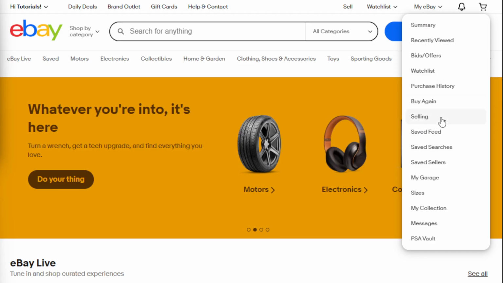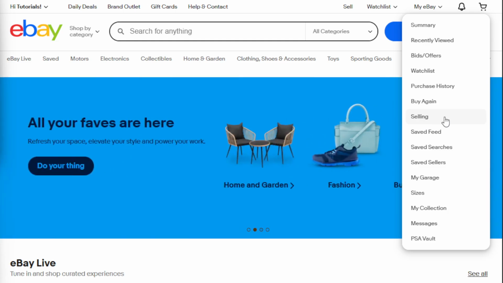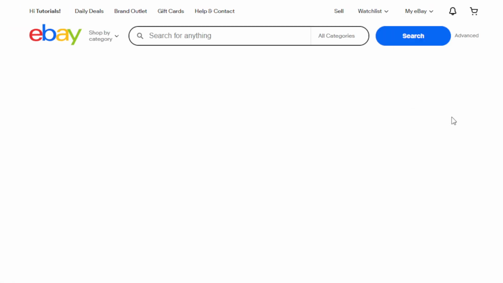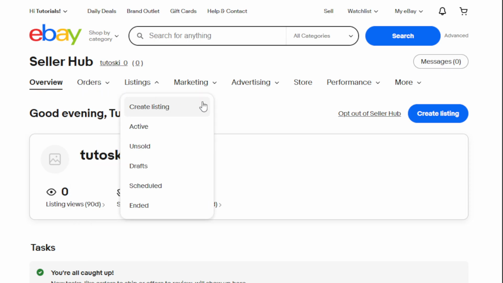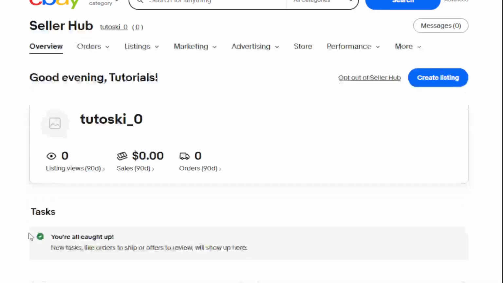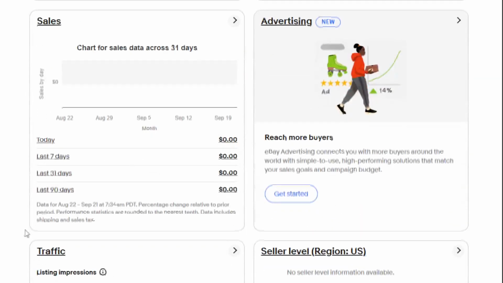First, let's navigate to where we need to start. Begin by logging into your eBay account. Once you're in, move your cursor up to the top right corner of the page where you'll see your name or icon. Clicking this will reveal a drop-down menu. From there, look for Account Settings. This is your hub for all changes related to your account, and it's where we need to go next.